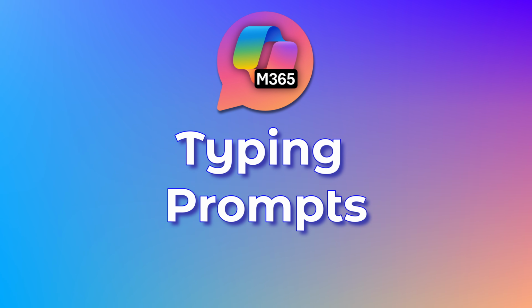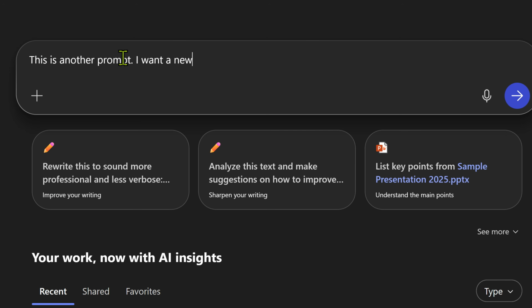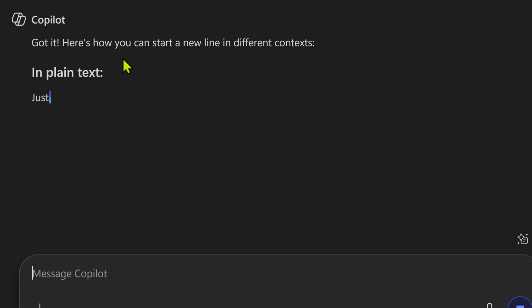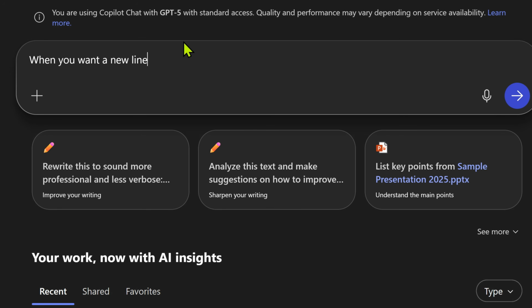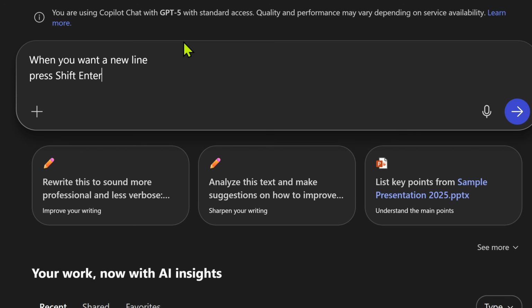You type a prompt, press enter, you get results. Easy. But sometimes you want a new paragraph or a new line. And then if you press enter, it's going to submit the prompt, which is very irritating. If you want a new line, remember to press Shift Enter.